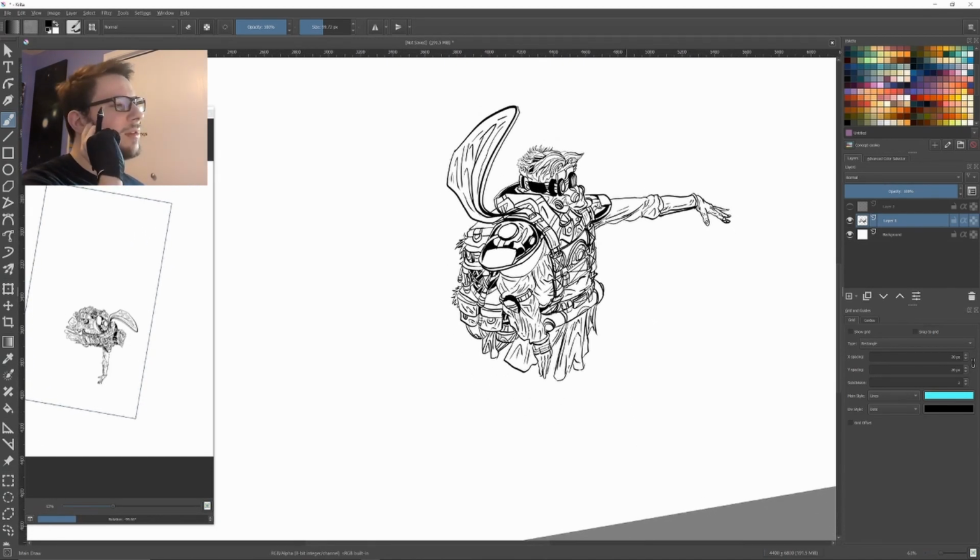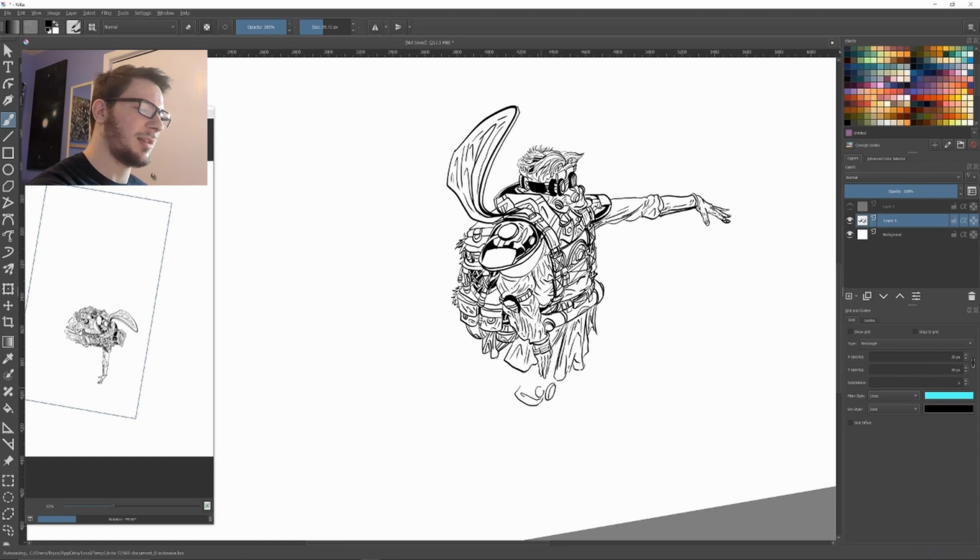And now, with how we have the values, I'm definitely going to make his pants darker. Maybe not in the line art, but definitely when we color this.